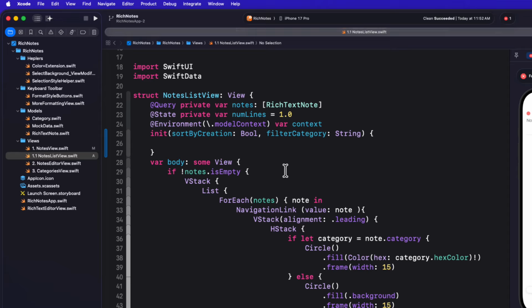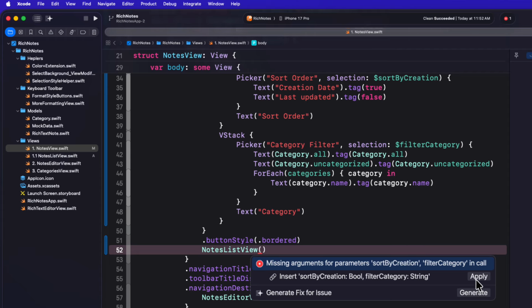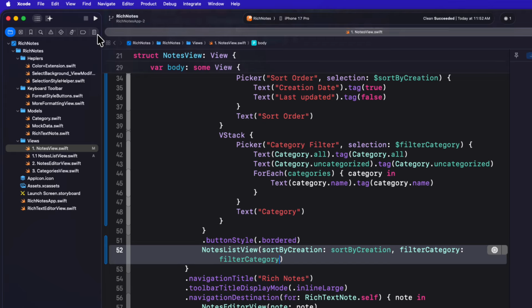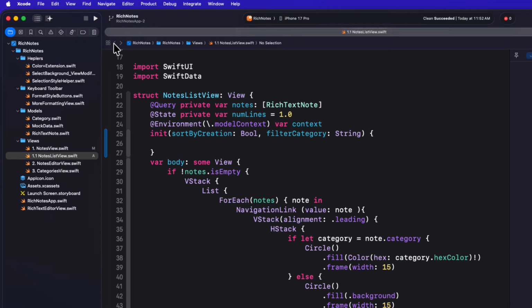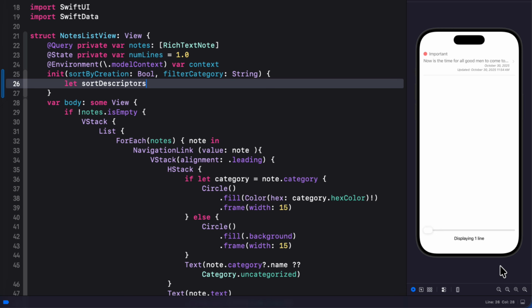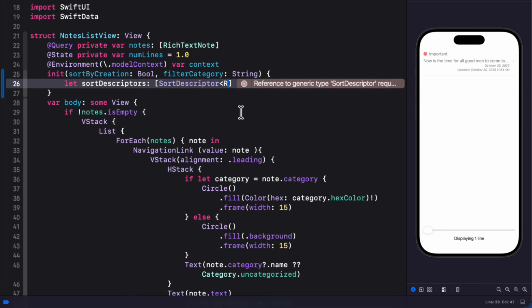But those are just for the preview. When we present this view, that's back in our notes view, which is now complaining, what we will be passing in are the actual sort by creation variables and the filter category variables. So now within the initializer, we're able to create our sort descriptors and our predicate and update our query. So in the initializer, we can let sort descriptors be an array of sort descriptor of rich text note types.